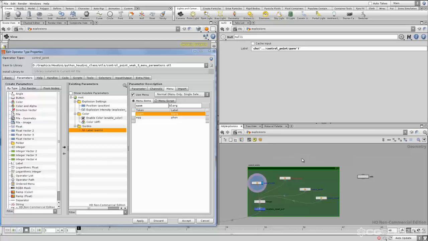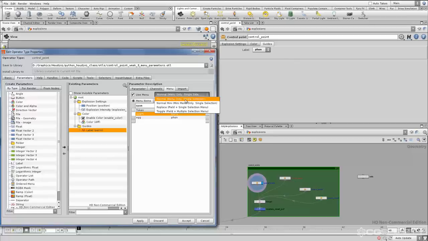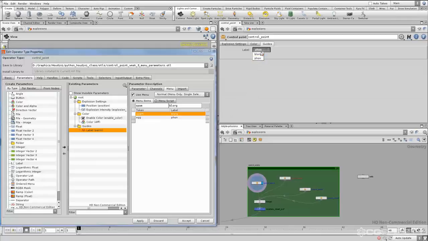So now let's just take a quick look at the different types of menus and how we would actually use them. So if we select our control point again, just so that we can see the effects of what we're doing, we can change the menu type here with this pull down menu. By default, it's set to normal menu only single selection, which is a bit of a mouthful, but basically it just means it's a menu and you can only pick one thing at a time.